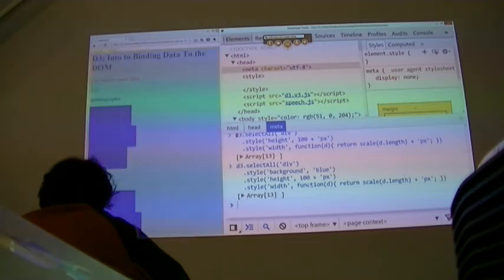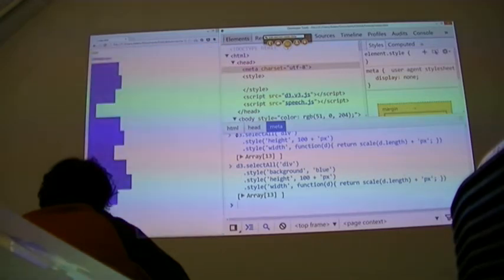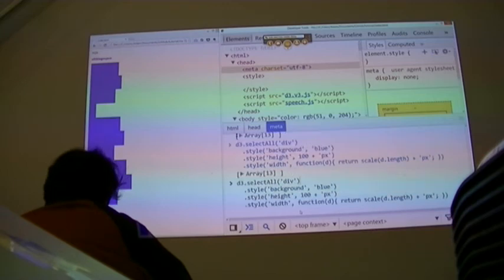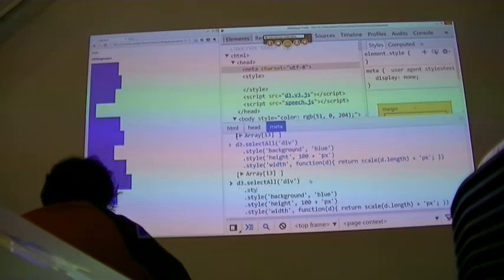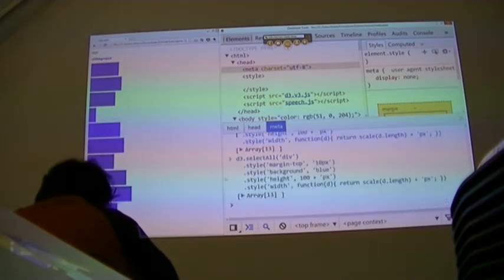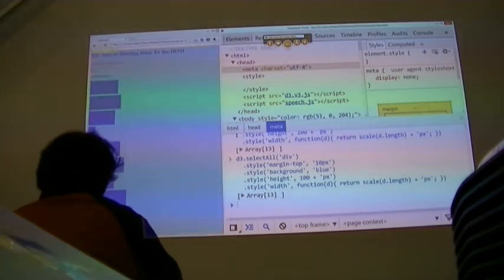Thanks, Martin. Here we have a nice little bar chart, which is sort of unreadable right now because the bars are not separated. We can give them a little bit of space with a style. And it's a bar chart representing the length of paragraphs as we go through the speech.